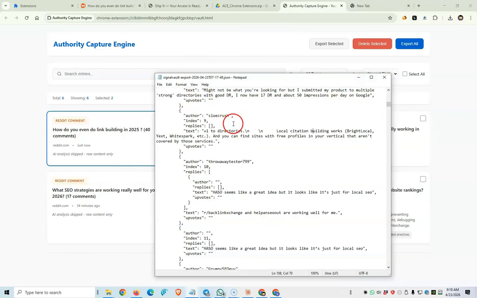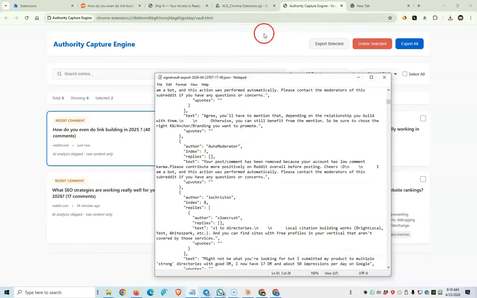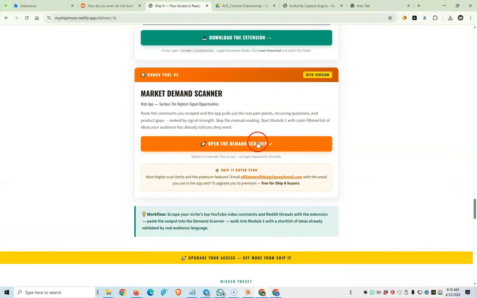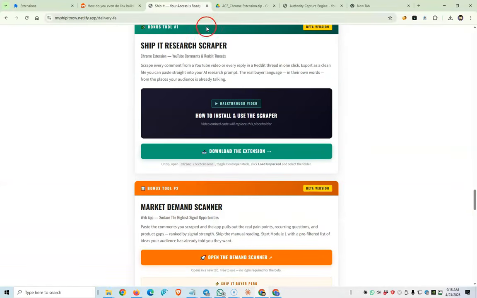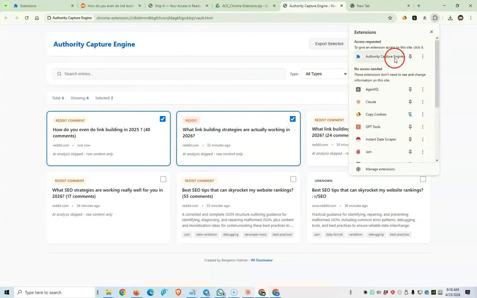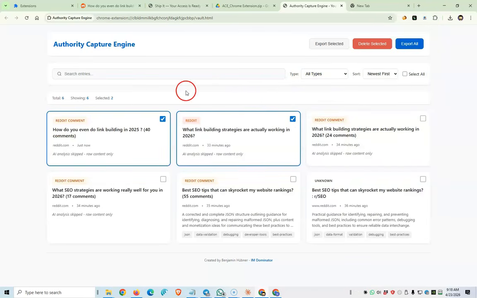The JSON file can be imported into the market demand scanner, which I'll demonstrate in a separate video. Or you can simply take the information from the file and paste it into ChatGPT, Claude, or your favorite AI to start your product ideation and creation process. You can scan these discussions for product ideas or use them to get content for your product-based marketing materials.